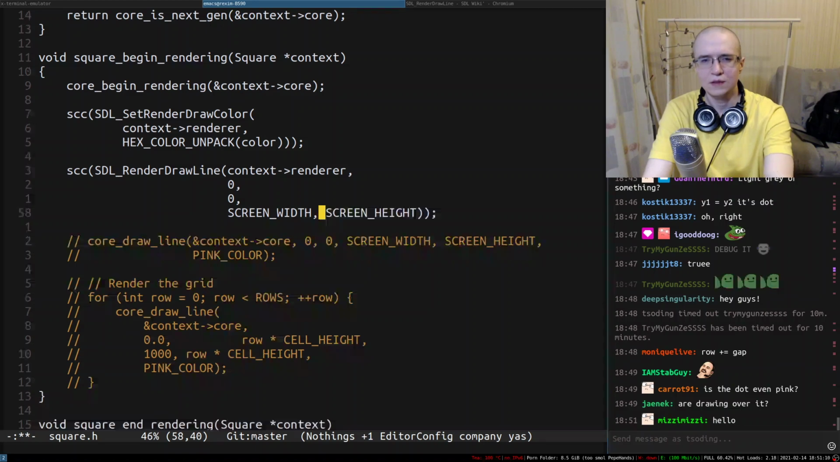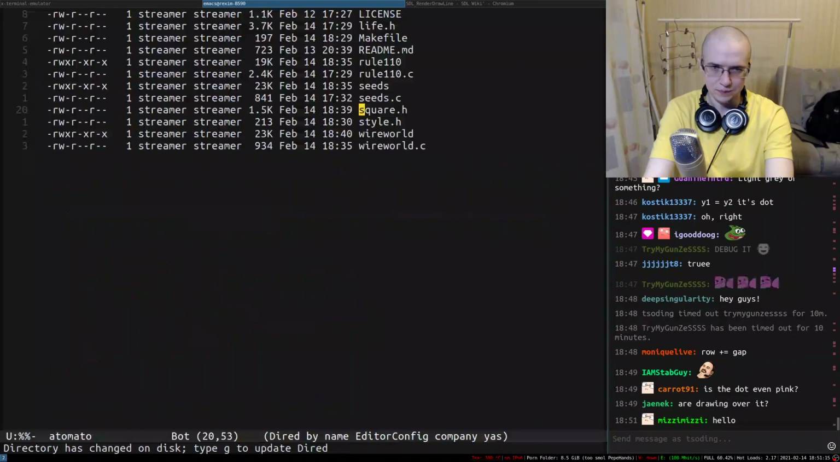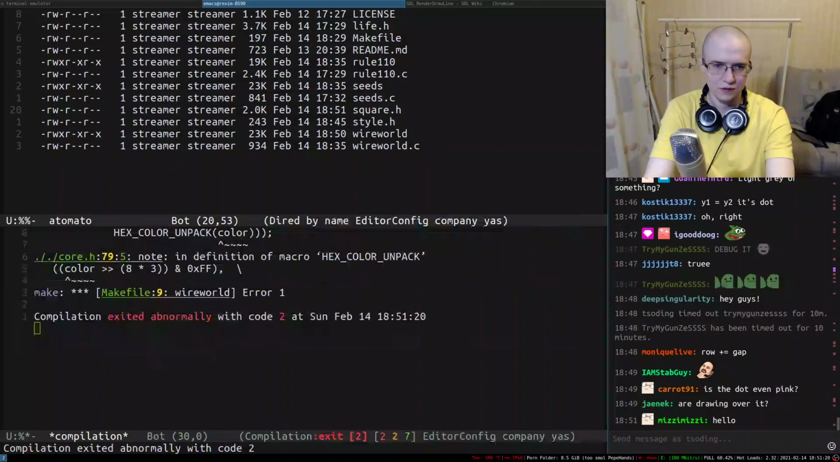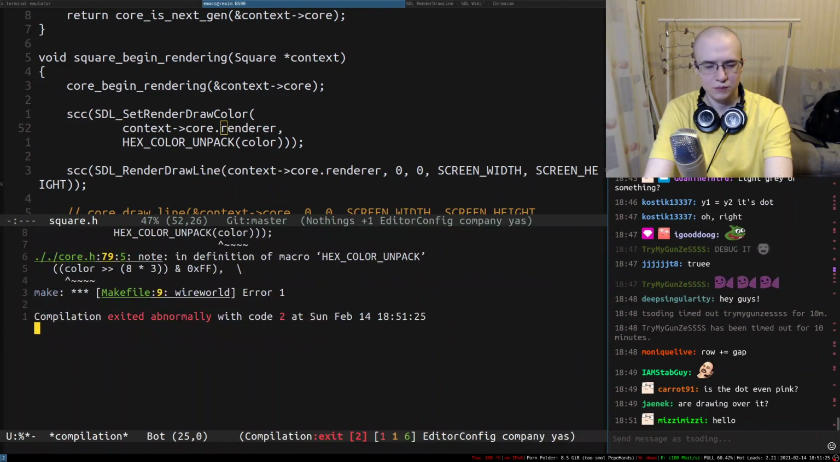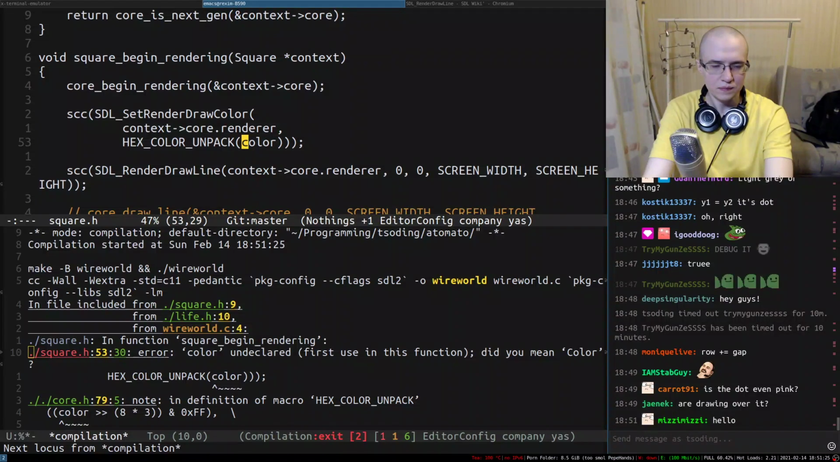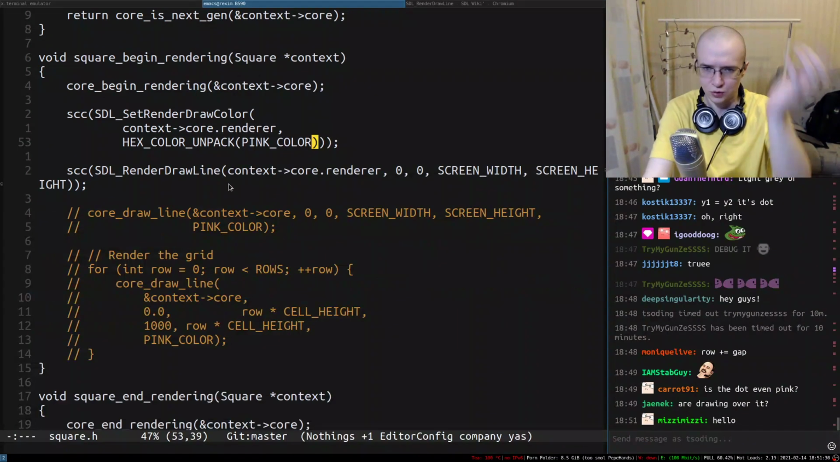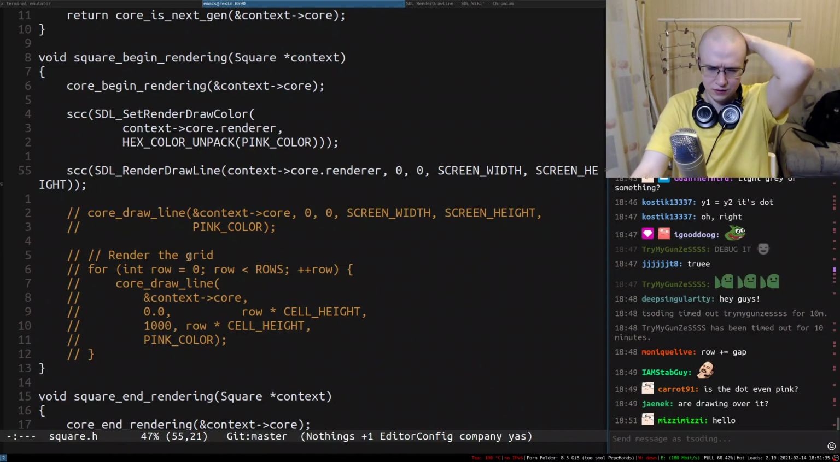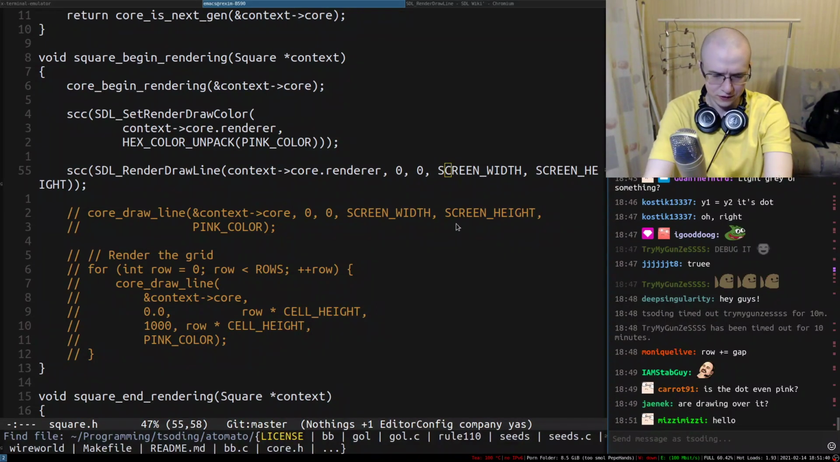Screen height. What did I do wrong? I don't understand. Core. Let me see. Is it going to work now? So something doesn't compile. It's part of the core. So the color is going to be pink, whatever pink color, use the pink color. And yeah, okay, so this function doesn't work correctly. What the hell is wrong with this function? Is it because the screen width and screen height are incorrect as well?